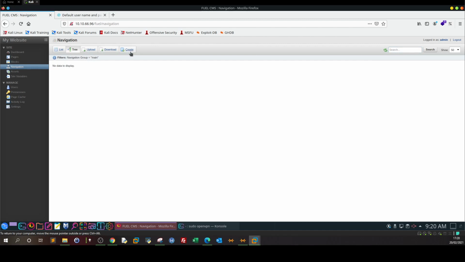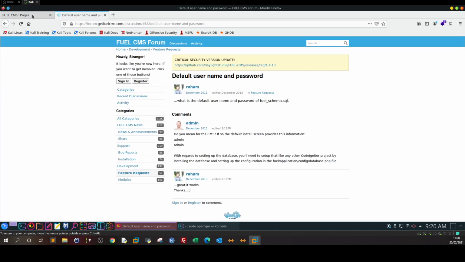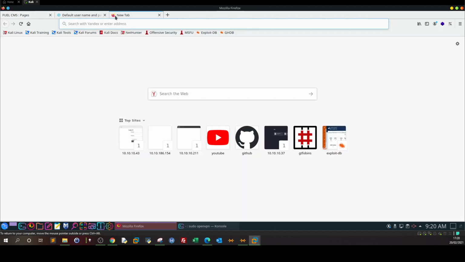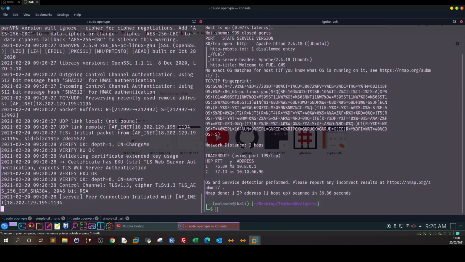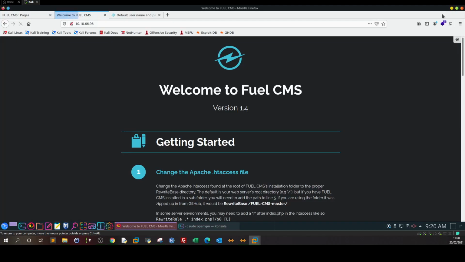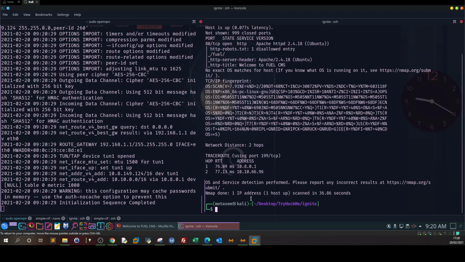Okay, so once you have access to any website or control panel, you will have to find a way to establish a reverse shell. If you remember, the version of this Fuel CMS is 1.4, if I am correct. See here, the VPN is having issues. Okay, 1.4.